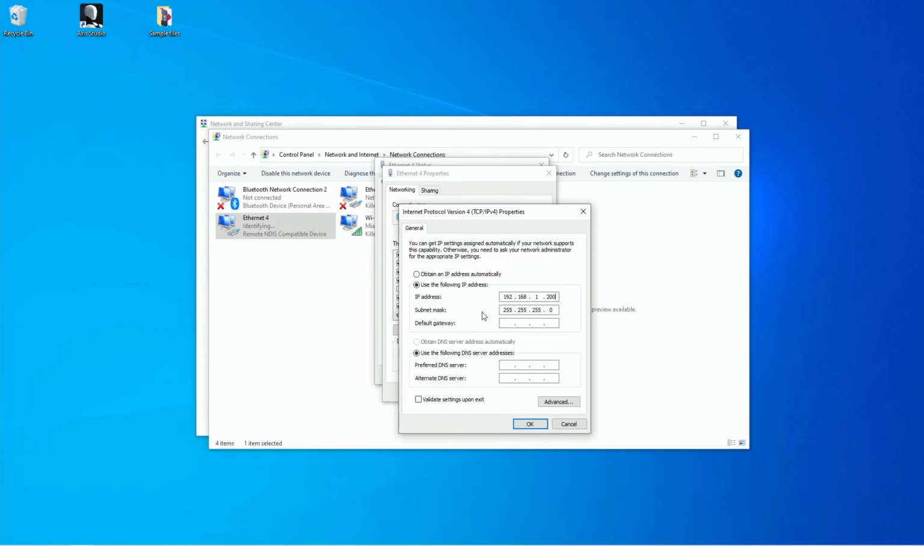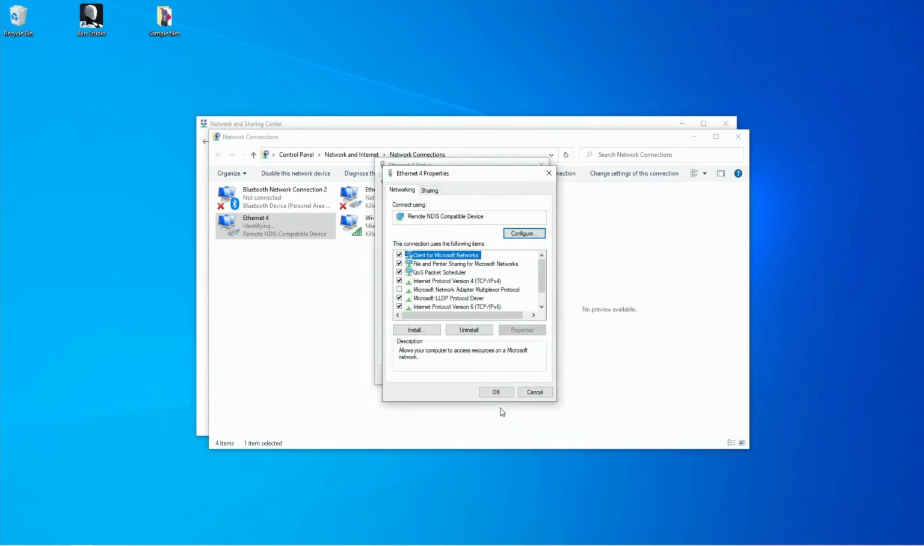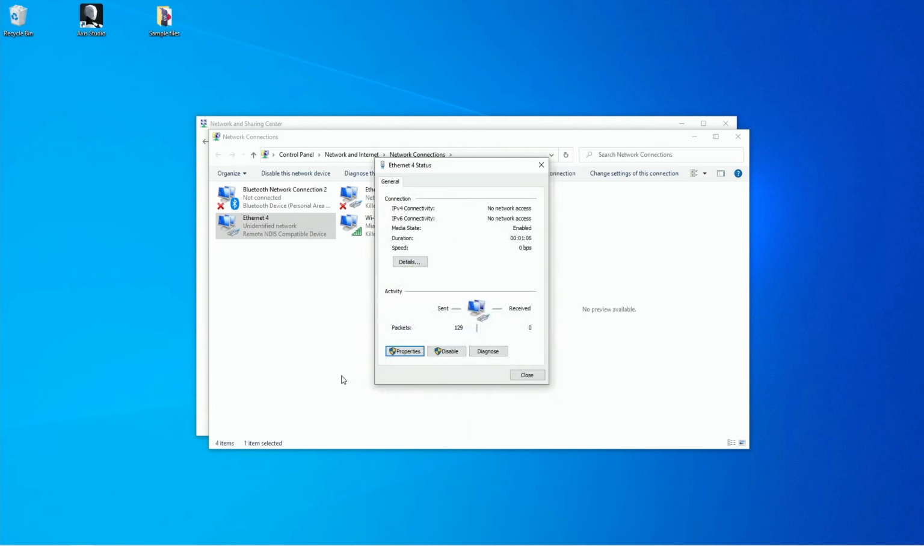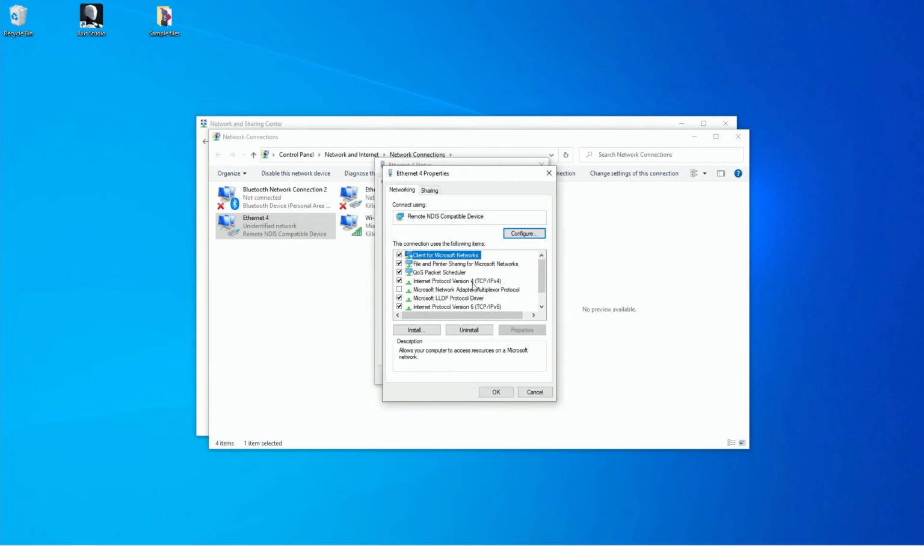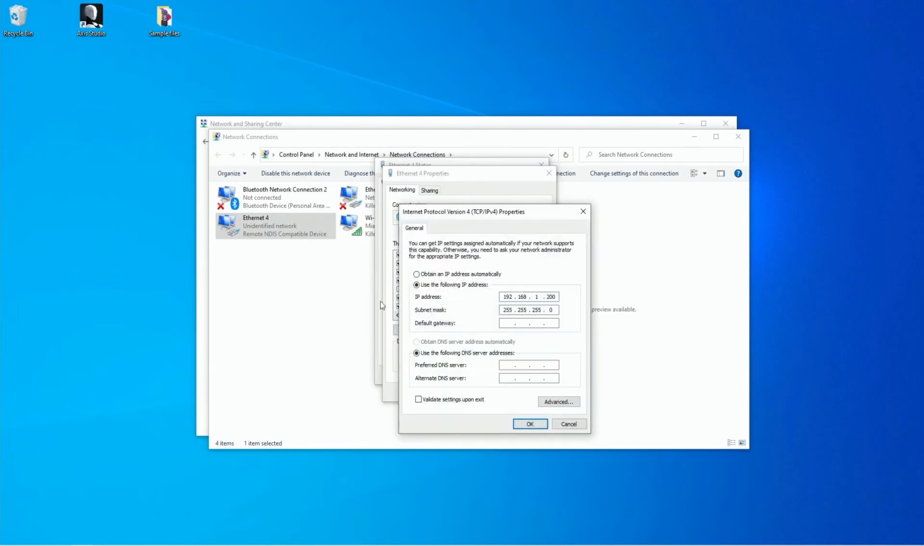Now I'm gonna go ahead and click OK to confirm the settings and click OK here. Just to make sure that everything went through properly, I'm gonna double check, and I can see that everything is set to the correct IP address.